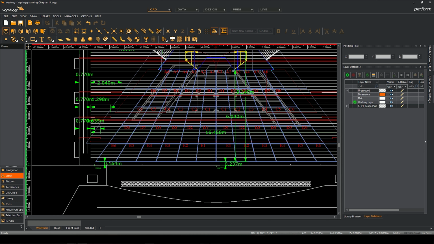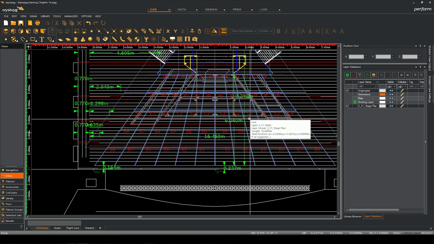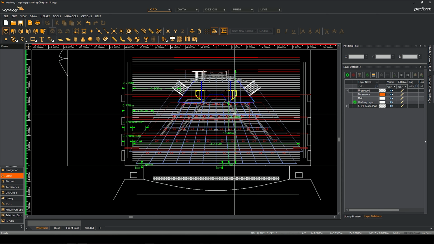That's been quite a long lesson, and I want to get on to manipulating objects in the CAD view in a bit more detail in the next lesson.